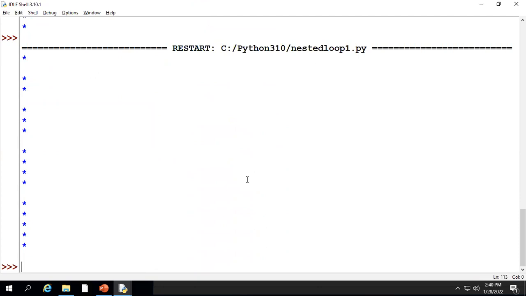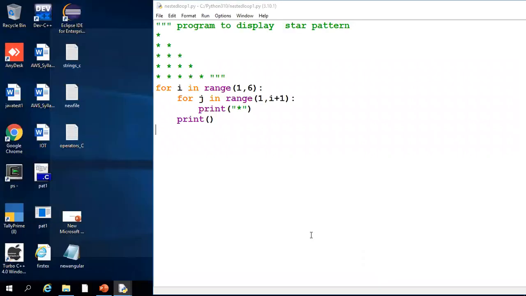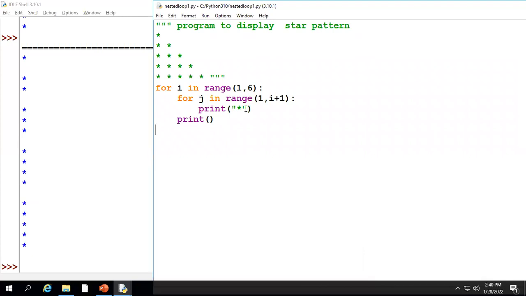Now what happened? All the stars are in the next lines. Why? Because here, inside the loop, I have a print. This by default ends with a new line. So what do we need? The first line does not have a problem. In the second line, after printing the first star, the next star should also continue on the same line. So here we can implement end equal to a space.